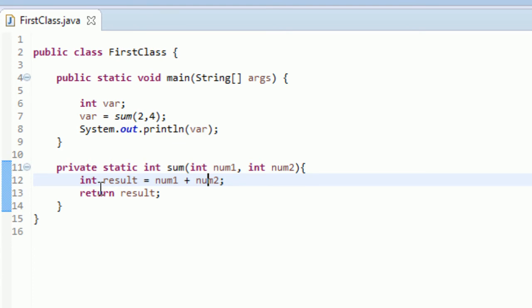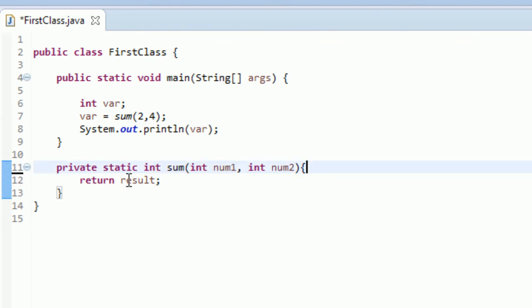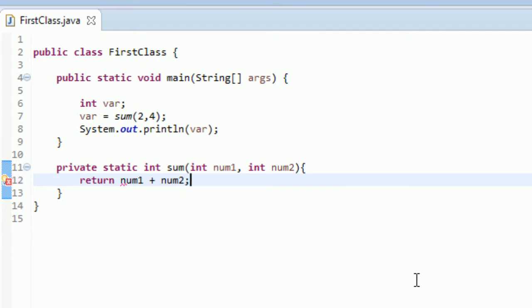Let me show you a couple other cool things you can do with the return value. You don't actually need to have this whole thing be created. What you can do is just do return num1 plus num2, and that does the exact same thing in one less line of code, and you're not having to create another variable, so you're saving space there. So that's actually probably the preferred way to write that method. I was just trying to break it down for you guys.